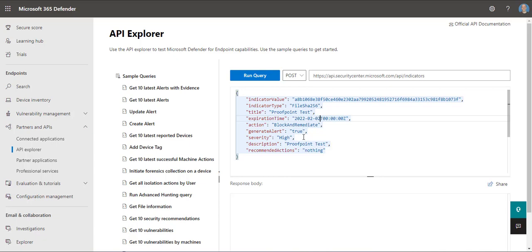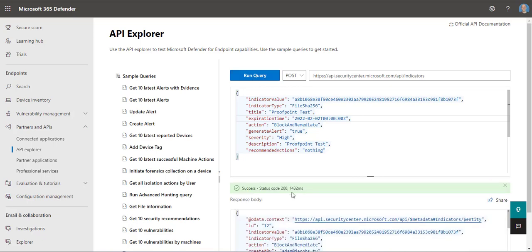We've got our action, block and remediate. We're going to generate an alert in the admin console. We set our severity. So let's run that. And we've got a status code 200.